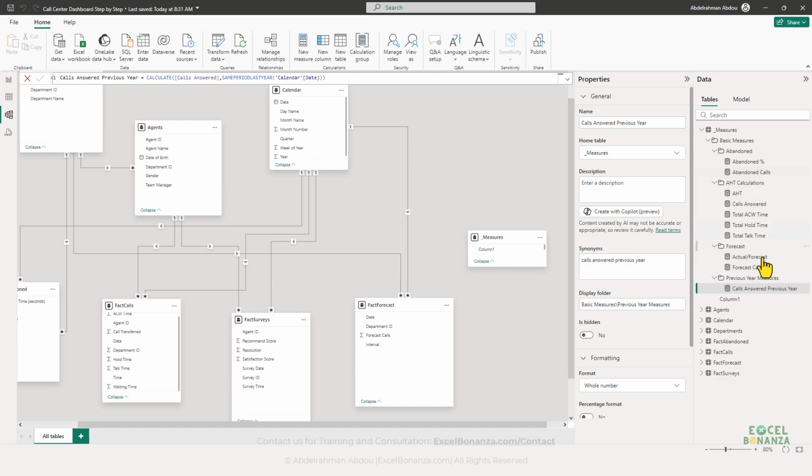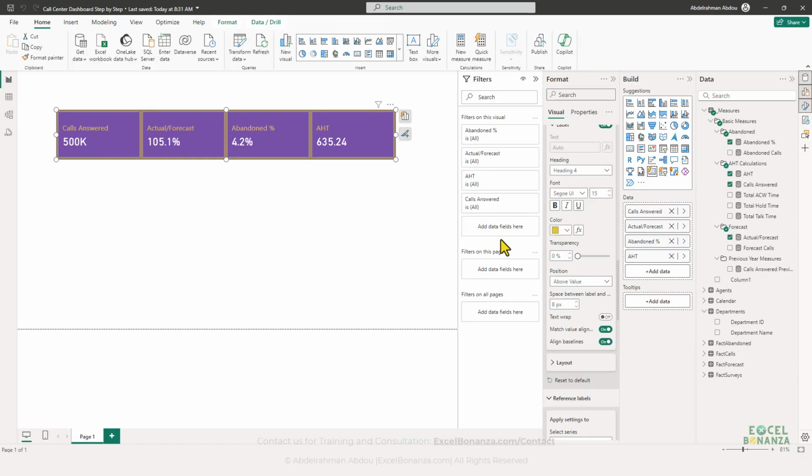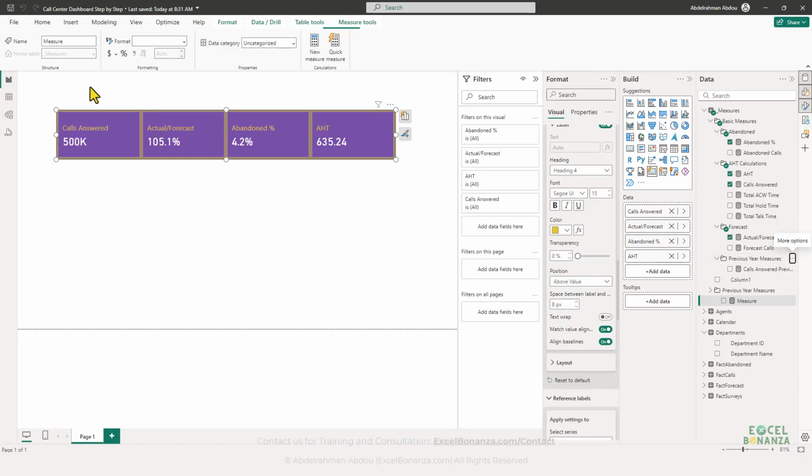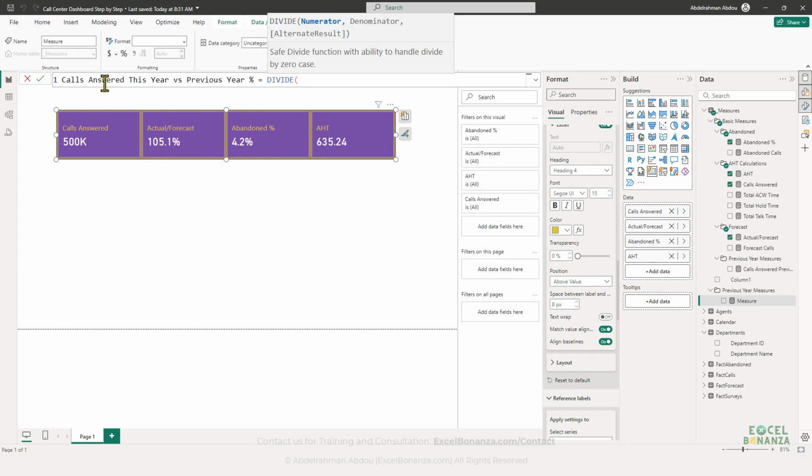And to calculate the percentage difference, let's create a new measure here. So calls answered this year versus previous year percentage. For this, we're gonna divide the calls answered by the calls answered previous year. All right, and then we're gonna minus 1 from the whole division. So this is the same as also subtracting calls answered previous year from calls answered and then dividing that by calls answered previous year. So this is the same formula.